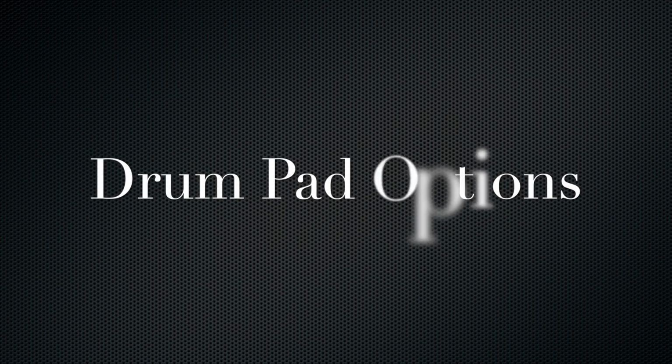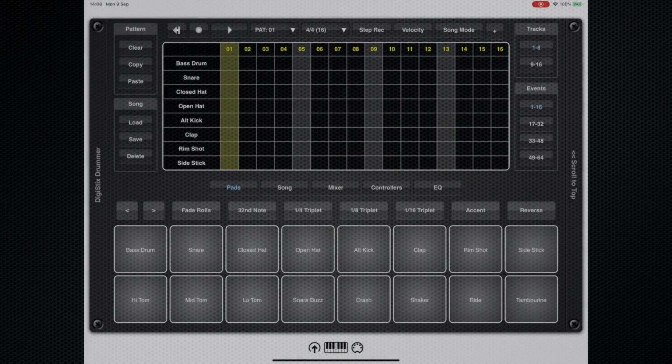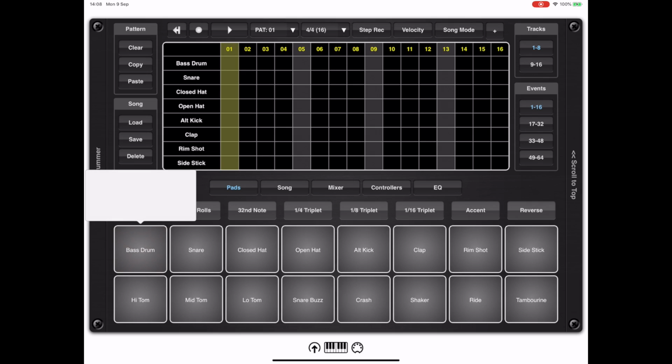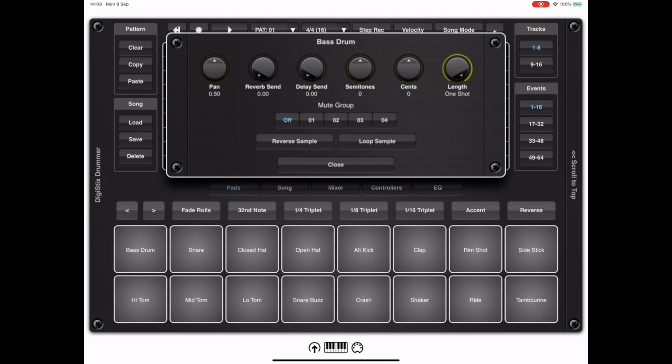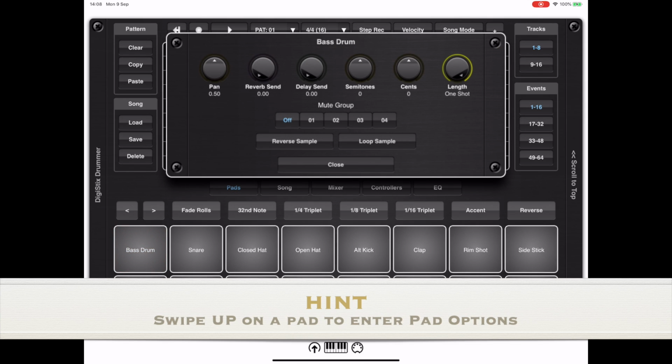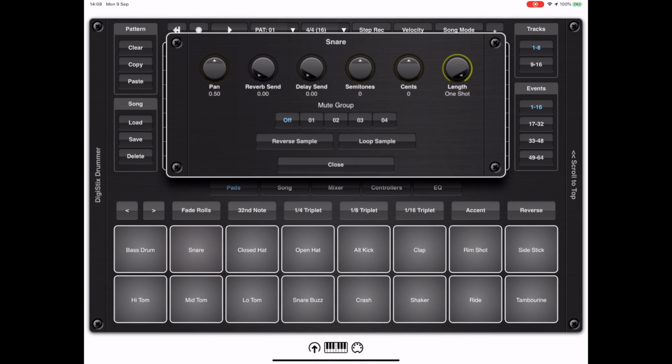Once you've recorded a series of samples, the first thing you're going to want to do is set the panning and the effect levels up for those samples. So tap and hold on the drum pad and pick options. The alternative is just to swipe up on the pad. The pad options change depending on which drum pad you last hit, so it's easy to switch between them. You don't have to actually close and open this interface.